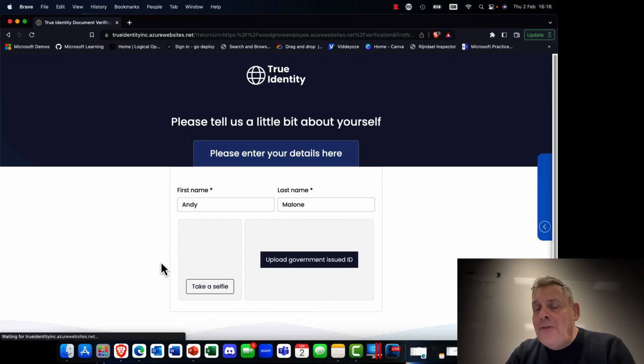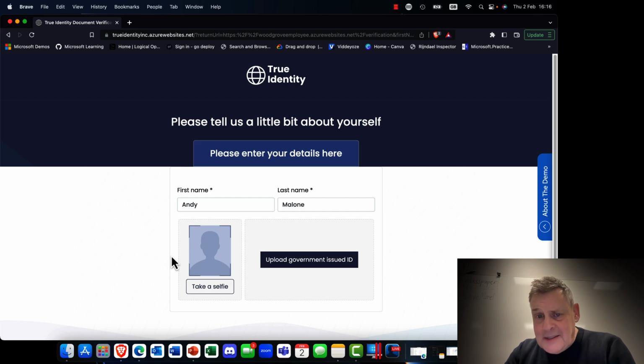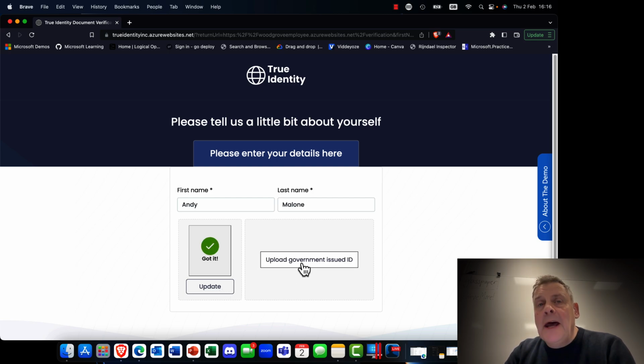So we start with stage one. I'm going to verify my online identity and I put my details in. I can even take a selfie. There we go. I've taken the selfie and I'm now going to upload my government issued ID. So this could be a passport, driver's license, something that's trustworthy and has been updated.